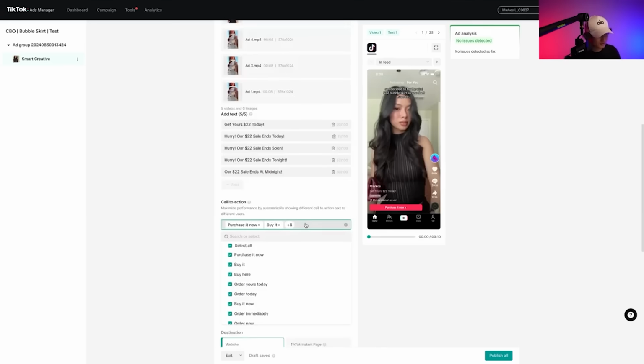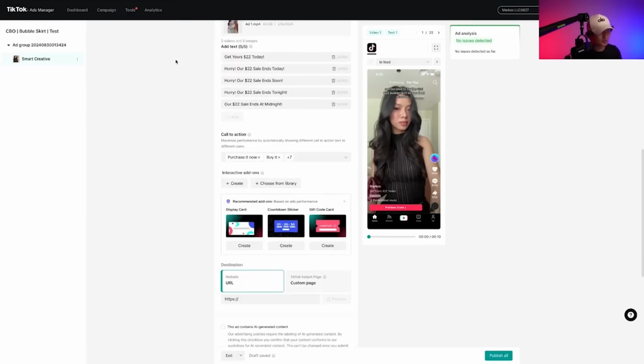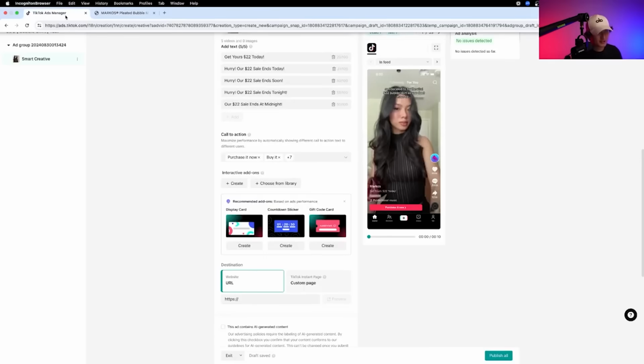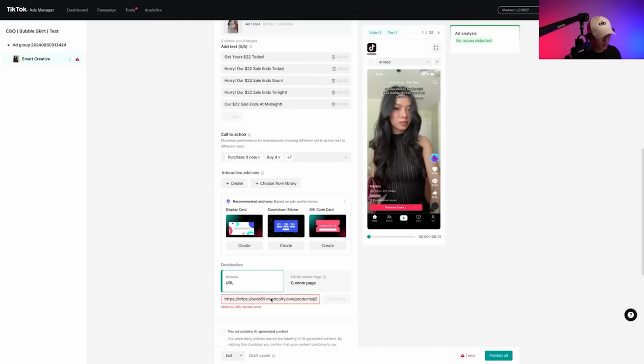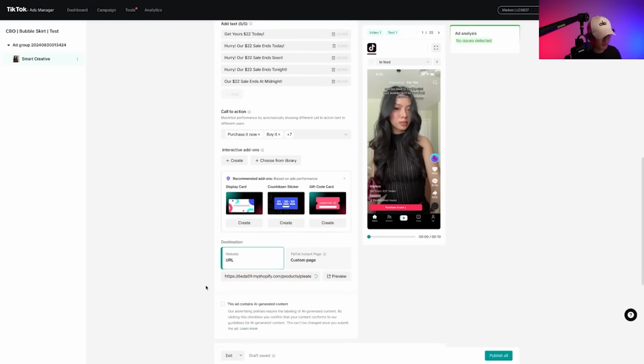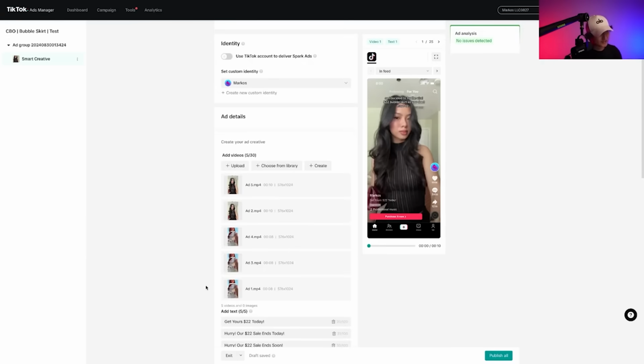Now, moving down to call to action, I personally like to only test purchase it now, buy it, buy here, order yours today, order, buy it now, order immediately, order now, and then shop now. And then for destination, what you want to do is go to your product page, copy it, and then paste the link. We always want to drop off on the product page and not the home page of our website. And then at this point, our ad is finished, but there is one more step that we need to do.